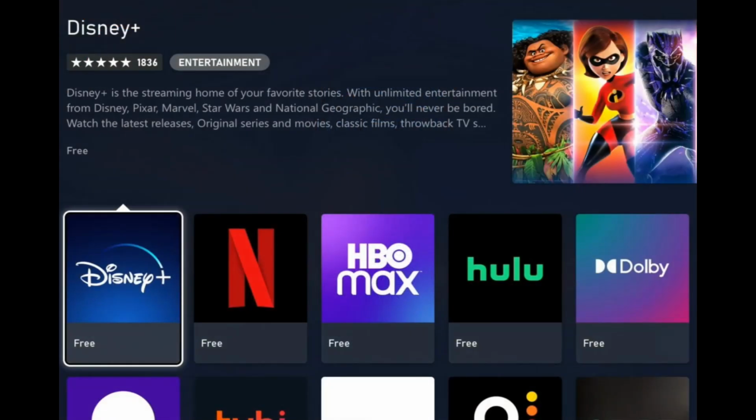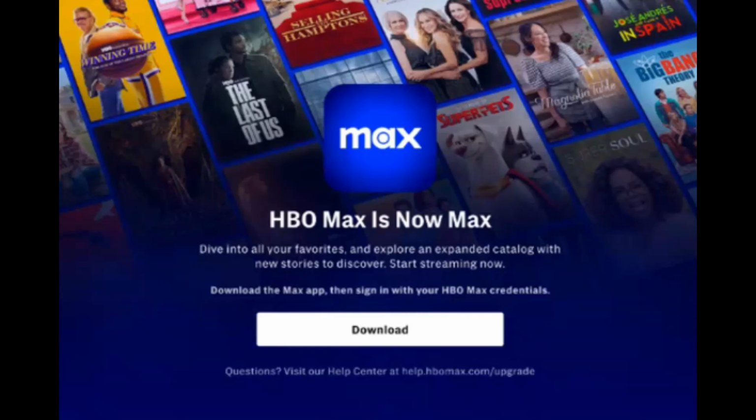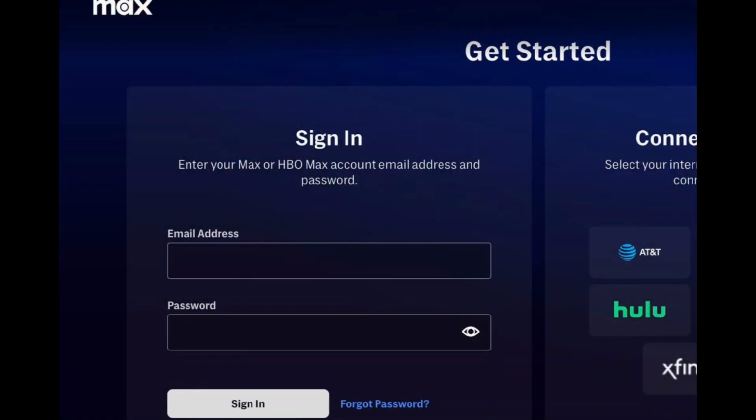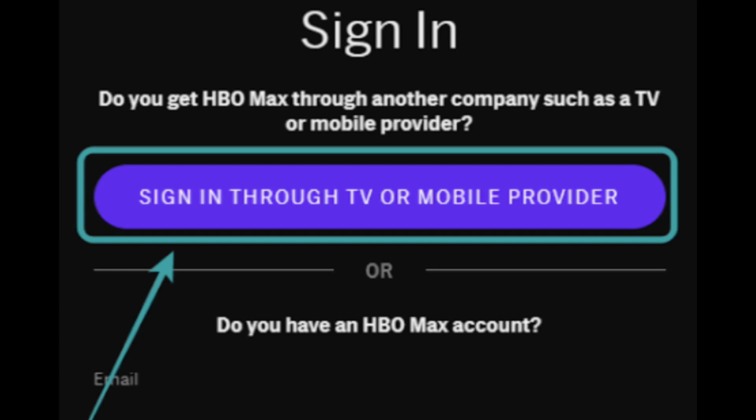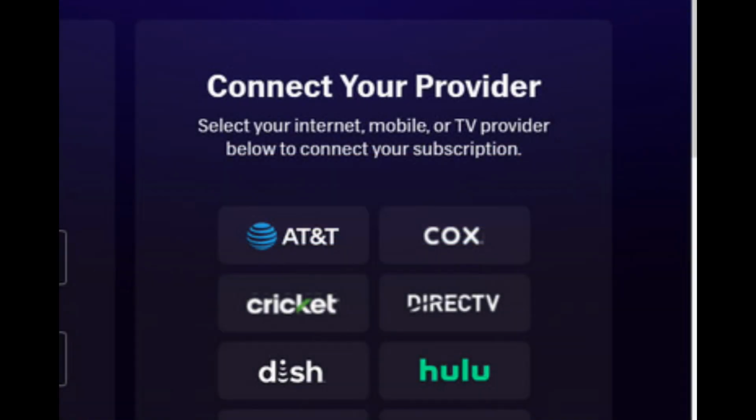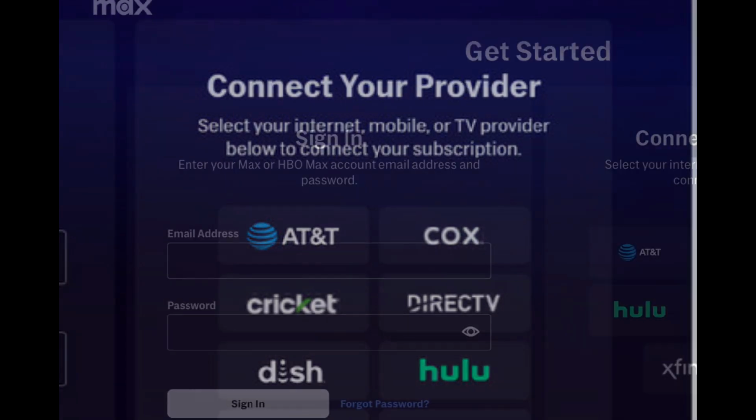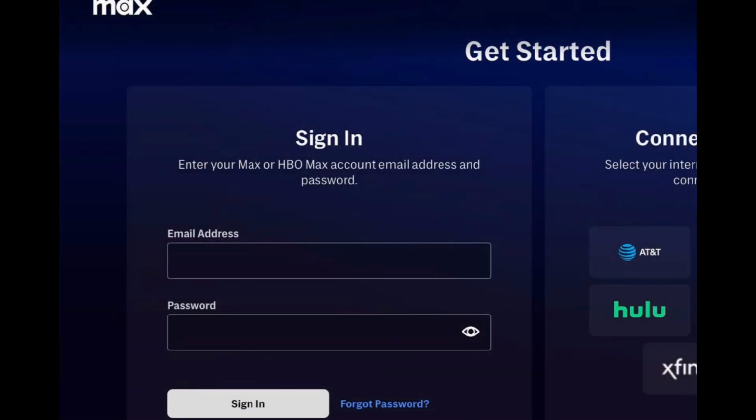You can also use the HBO Max app. First, go to the App Store on your smart device, search for HBO Max and download the app. Launch the HBO Max app on your device. Tap on Sign In, select Sign In through TV or mobile provider. Choose DirecTV from the list of providers. Enter your DirecTV credentials, username and password, to log in.